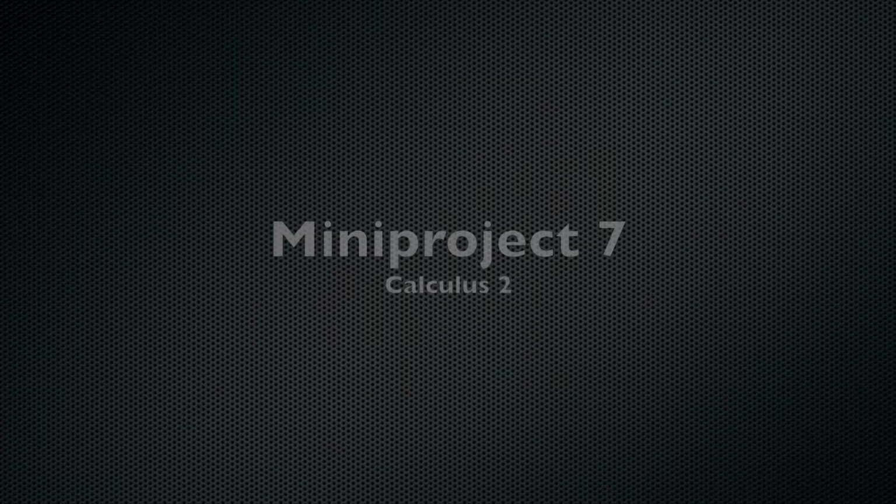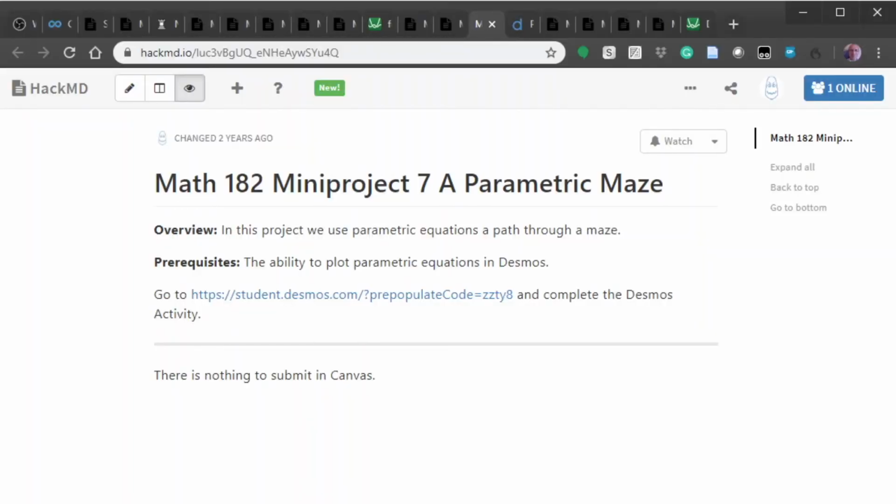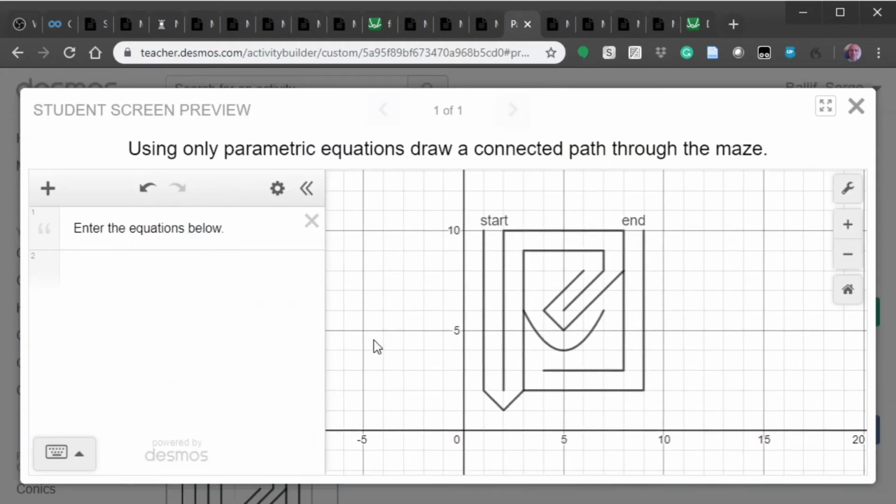Good luck. Mini project 7 is a parametric maze. This one's more just a fun project where I'm asking you to solve a maze and draw out the solution using parametric equations. I wouldn't consider it the most applied of projects, but it'll be some good practice for us.